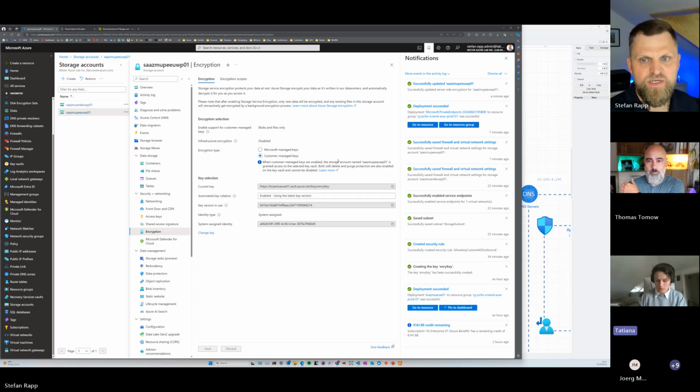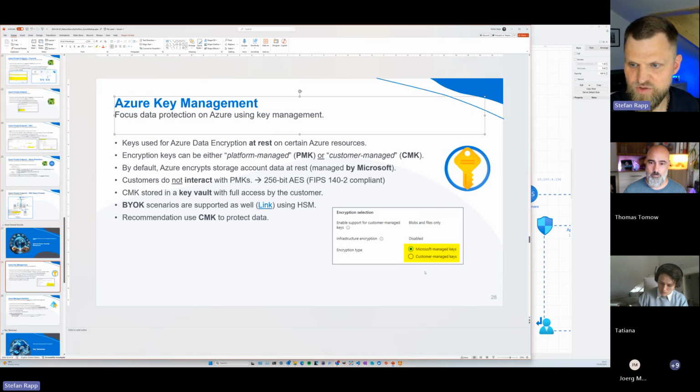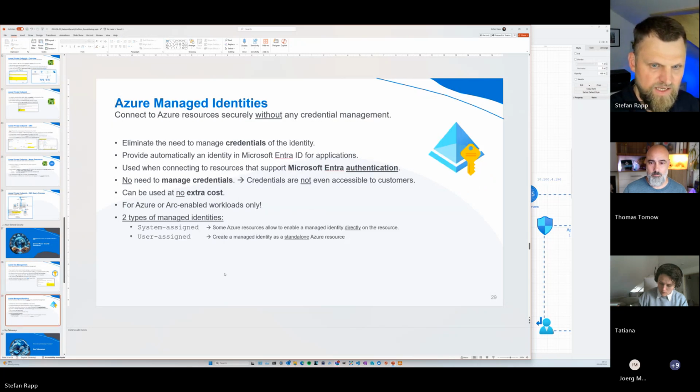That means that's quite often important. So bring your own key scenarios, as I said, are also supported. And the recommendation: use customer managed keys to protect your data. So this example here is the default, but quite often, according to security guidelines, you have to use customer managed keys. So now the last thing before we do the wrap up.